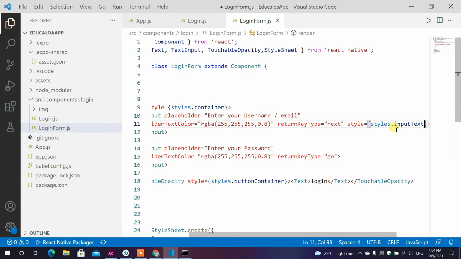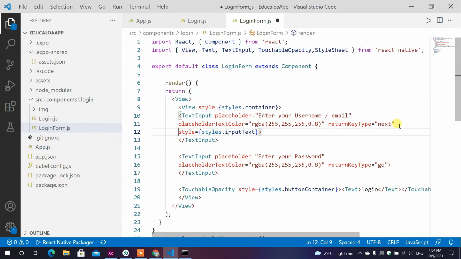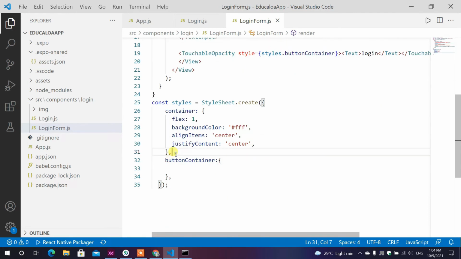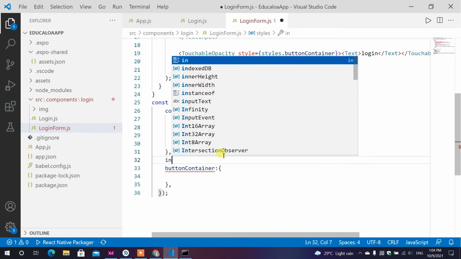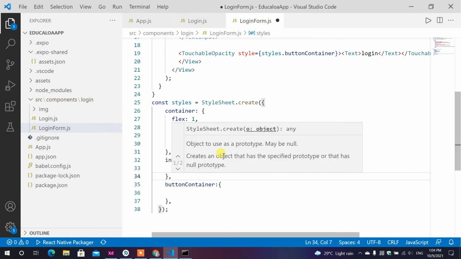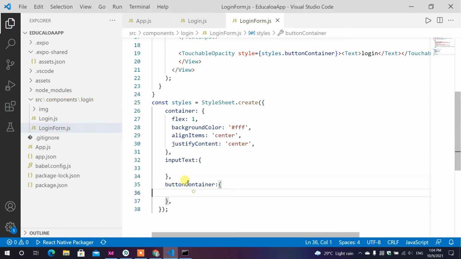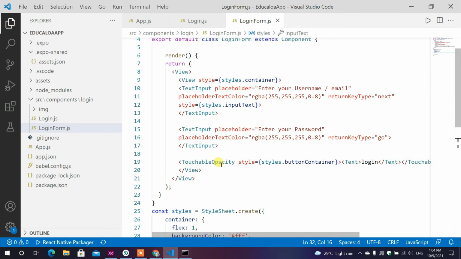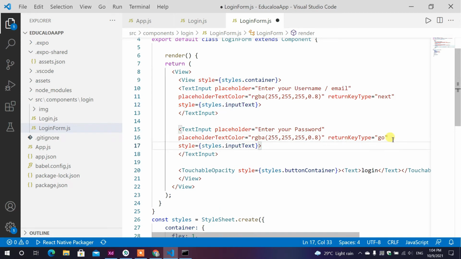Each and every time when I create a new style, I need to mention that I have that style. Input text, that's my style component name. Now I have my input text style, button container style, and my outline container style. Everything I have. So I use the style here. This is also an input component, so I'm going to use the same style for this. So this is what I did.